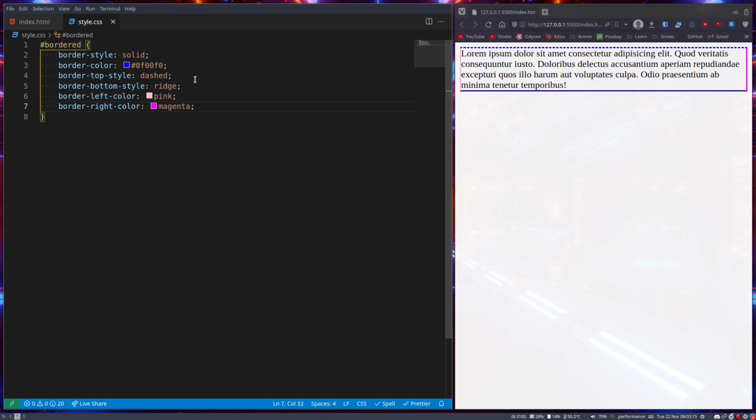Save that, and now it was much easier to know what I'm going to modify. So by default, my border style everywhere is going to be solid, but for the top and for the bottom it's different. So the bottom is ridge. It's actually a little bit difficult to see. Let's try to do dotted. There we go. So for the bottom it's dotted, and for the top it is dashed.